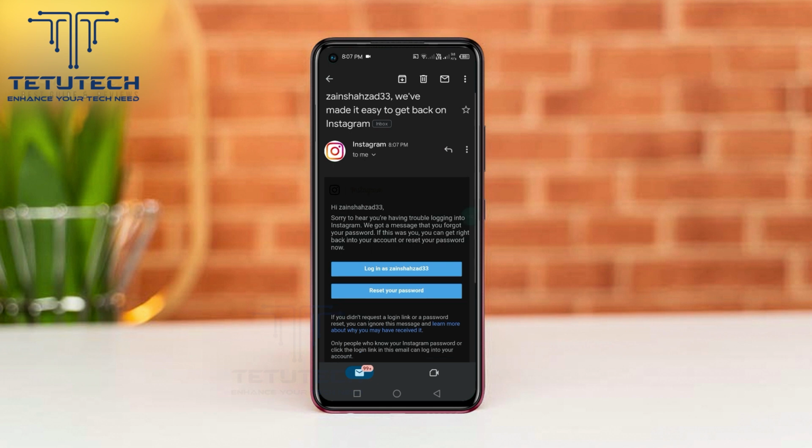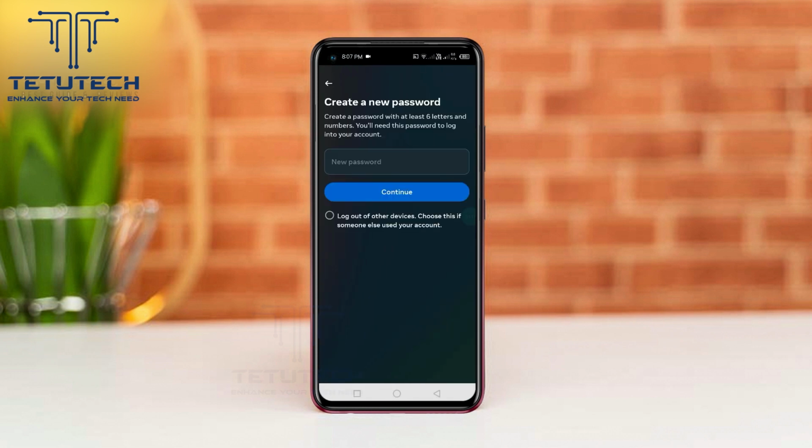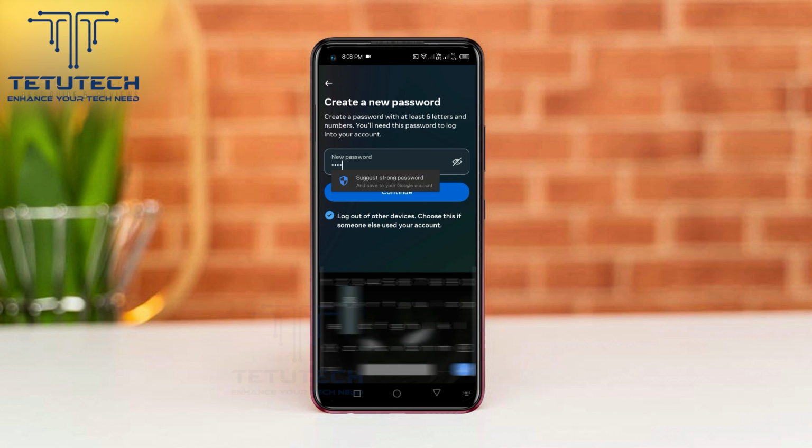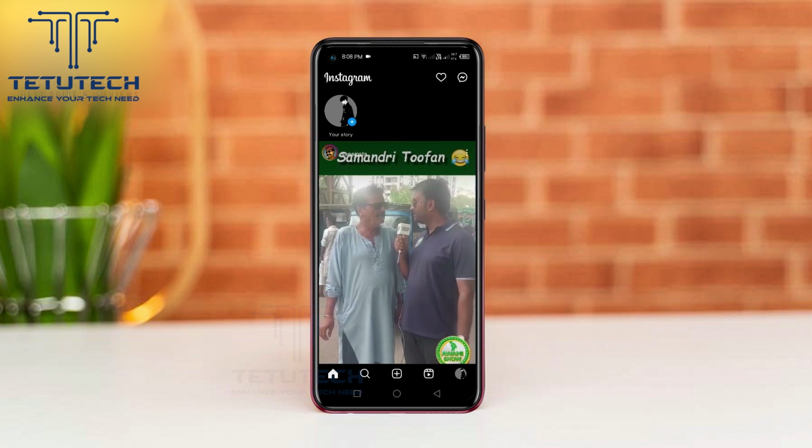Now you can see the two options. Tap the second one, reset your password. Now enter your new password and tap to continue. Now your password is reset.